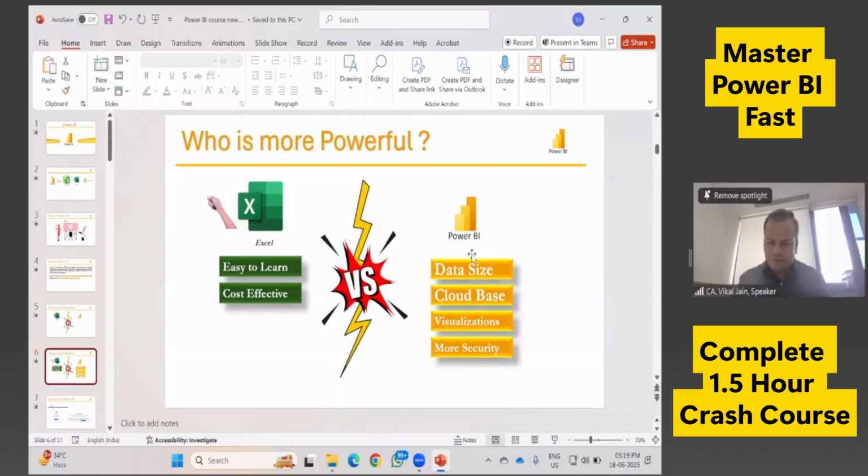But in the case of Power BI, I don't need to share any data. I will simply share the link of that dashboard. If the client has a paid account, it can easily download the Excel file, and so on. You can see it can handle a large set of data. As I've told you, Excel has limited strength, but Power BI does not have any limitation with regard to data size.